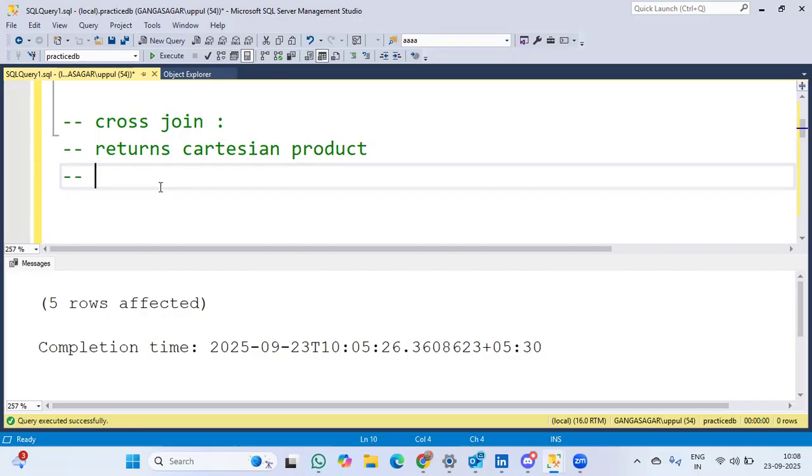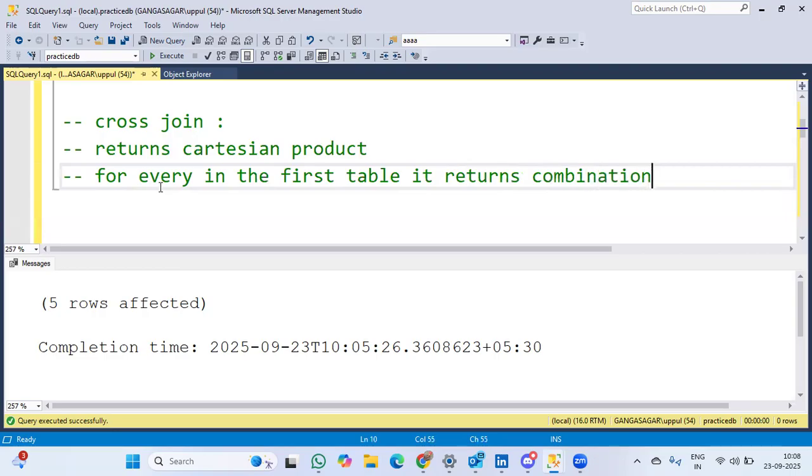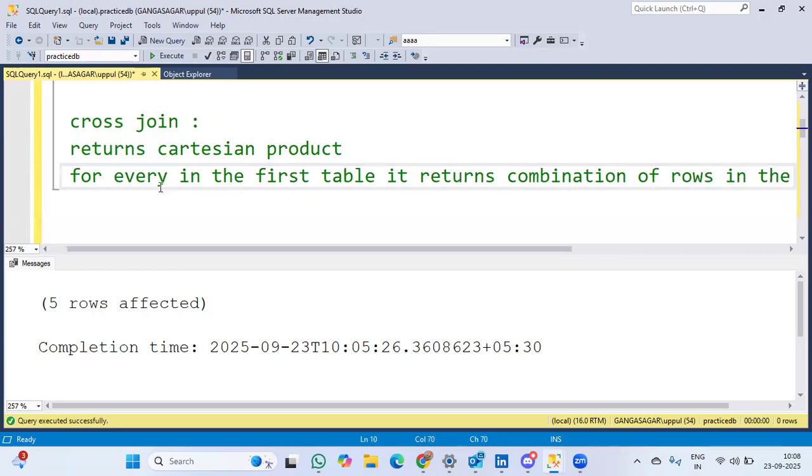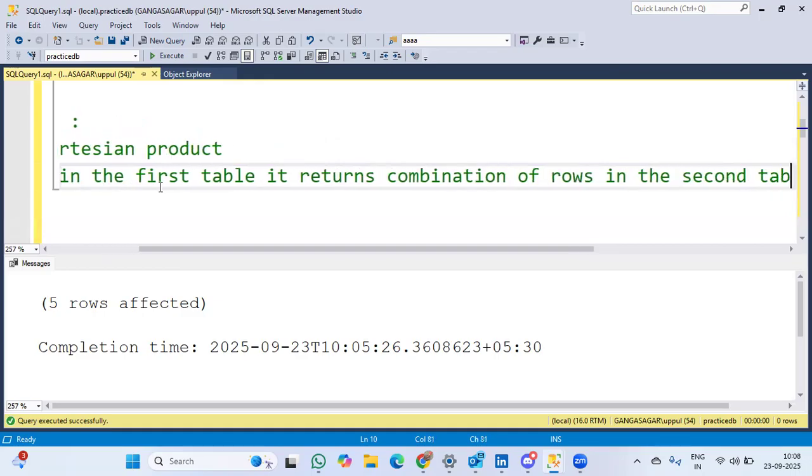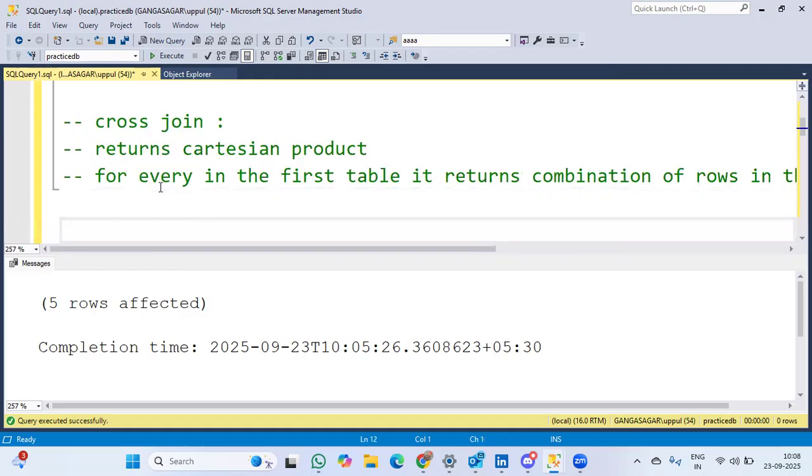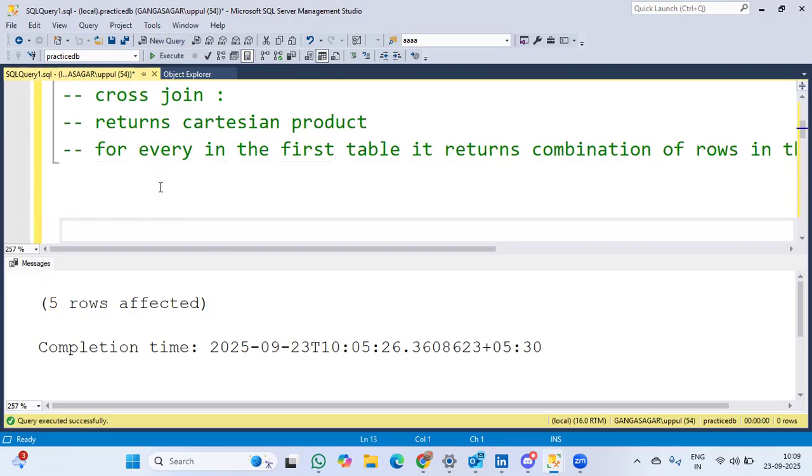That means for every row in the first table, it returns the combination of rows in the second table. If I have 10 rows in the first table and 4 rows in the second table, then for every row in the first table, it returns 4 records. So let's see with an example.